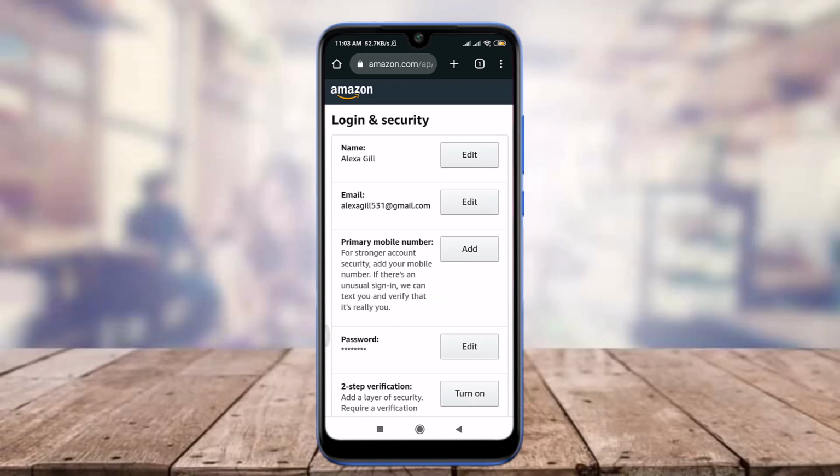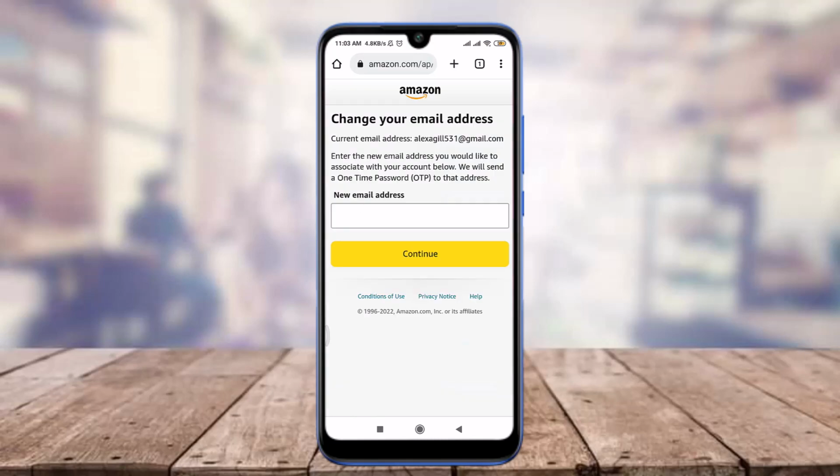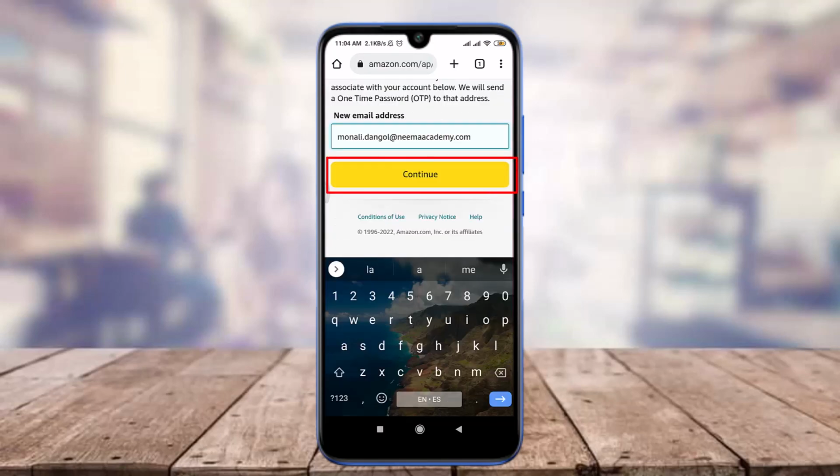So here, you can see an option of Edit next to Email section on the right corner. Tap on Edit. Now you need to enter your new email address. When you're done keying it in, tap on Continue option below.